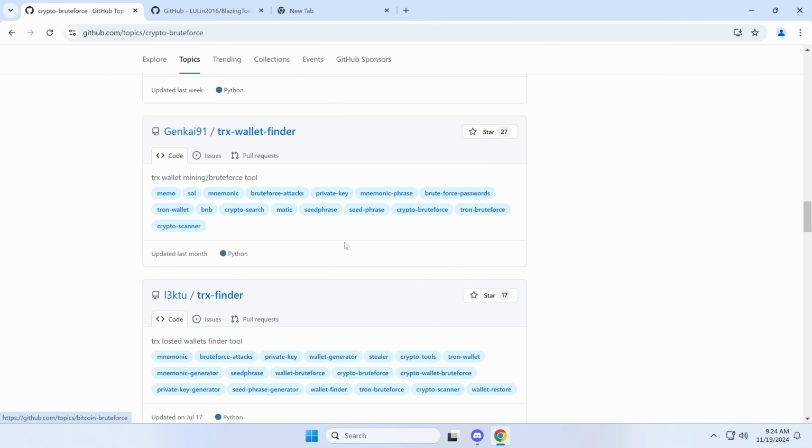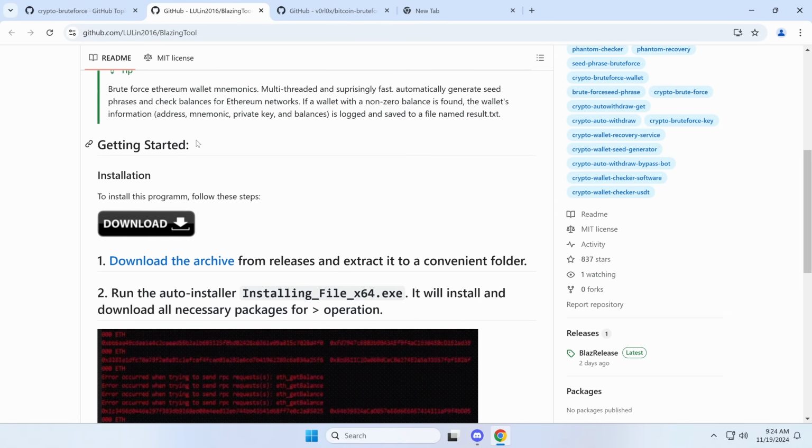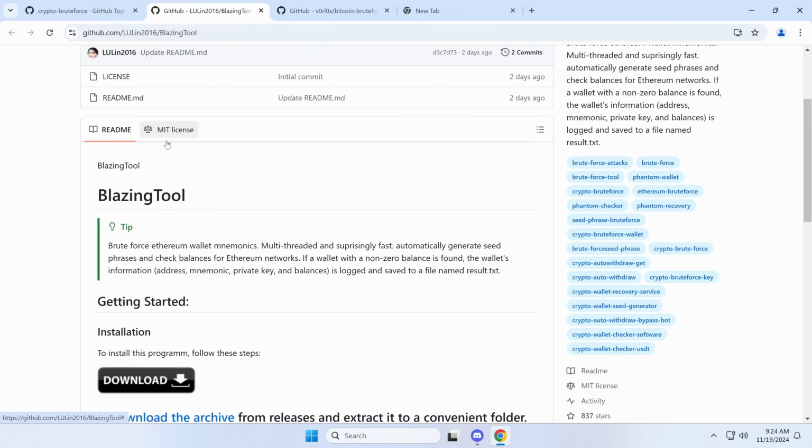Now, given that these tools wouldn't generate a single wallet with anything in it before the heat death of the universe, you have to think there's probably another incentive here. So let's take a look.